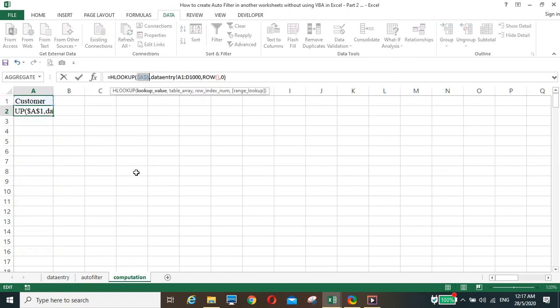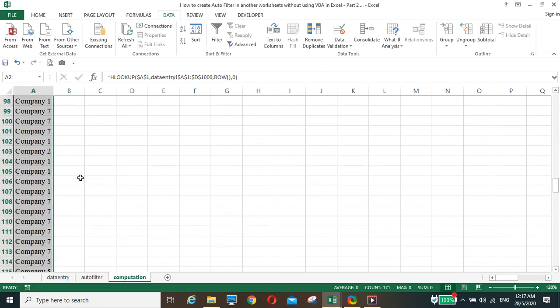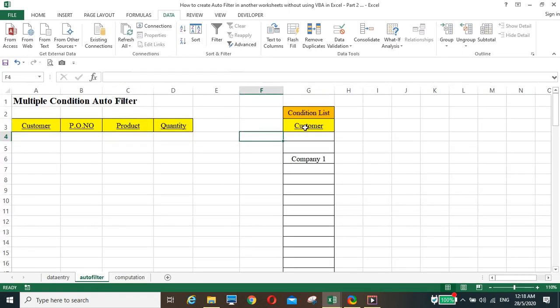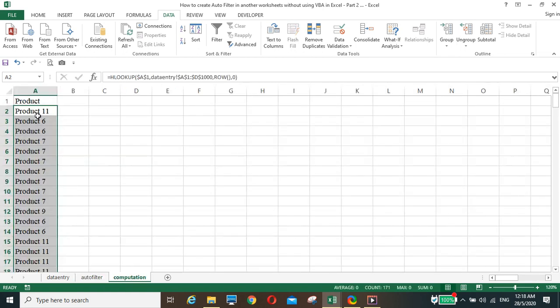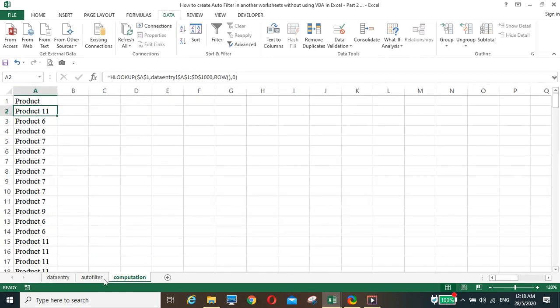Then we lock the reference and pull down the formula. Now we can see the data change. Let's say we change this to product. You see, the product comes here. Let's say it's 11. We go to data entry, and it must be 11, the top one. That means it's right. We can pull the data accordingly.